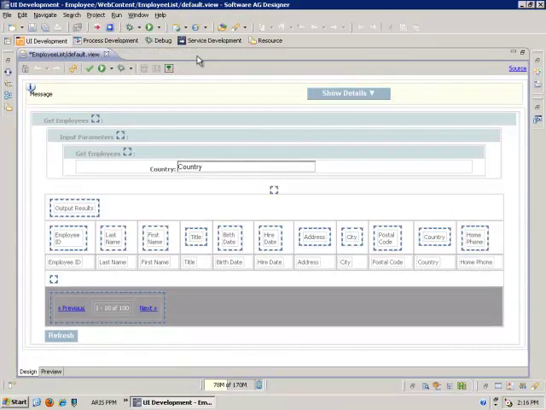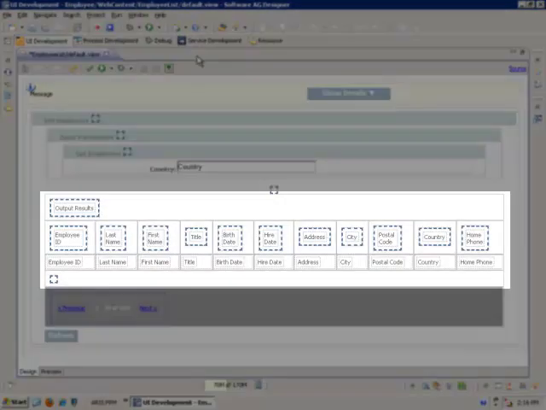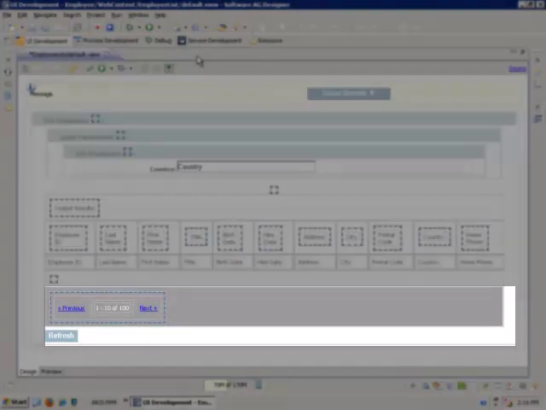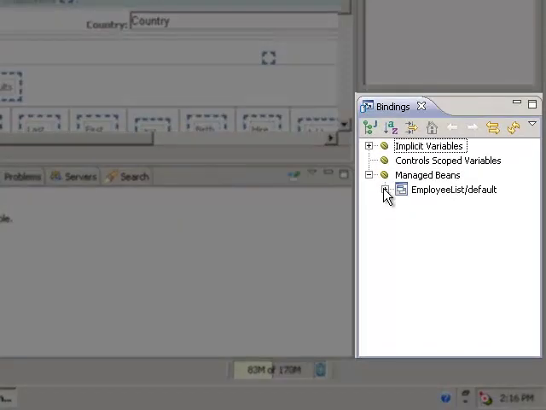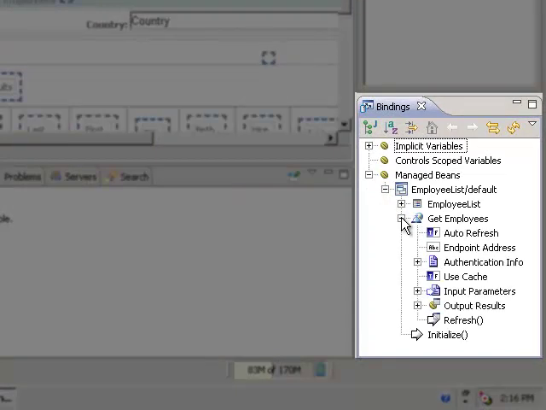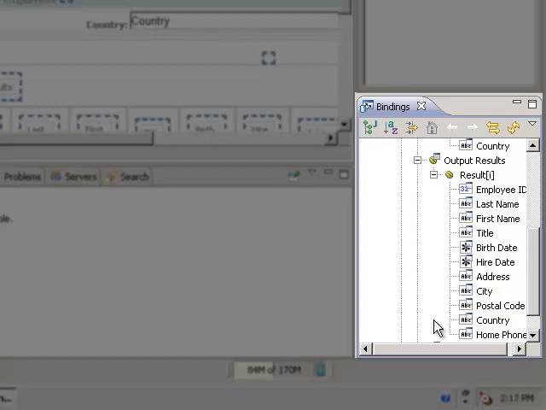Let's take a closer look at what Designer has created for us. We have our input parameter, as well as the output results displayed as a table. Designer even adds elements such as pagination and a refresh button to execute the web service. Now let's take a look at some of the non-UI components that were created. In the Bindings tab, there's a section called Managed Beans. Here you can browse the Java objects that were created. GetEmployees is the server-side Java object which encapsulates the connection to the ESB web service. With the Bindings tab, you can inspect these Java objects to view things like the input parameters, as well as the output results.